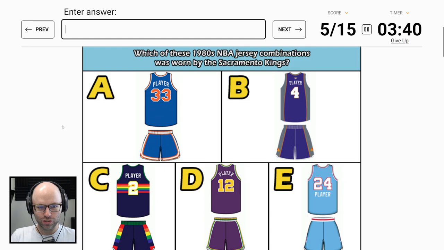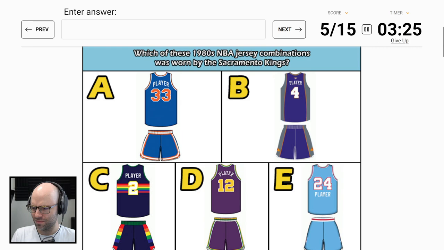Which of these 1980s jersey combinations was worn by the Sacramento Kings? I feel like it's maybe B. Or, well, D looks more 80s. I don't know. Sorry, I was clicking on chat for a second. I'm going to say D. Okay, that's wrong.